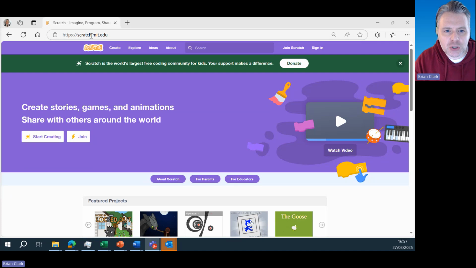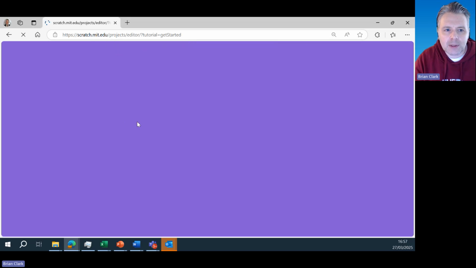So if you go to scratch.mit.edu, you'll get to this page. If you've got an account, you can sign in by all means, but you don't have to. We can just click on create. So when we press create, we get our standard Scratch window opening up, and we're going to close some of the wee tutorials that we have.